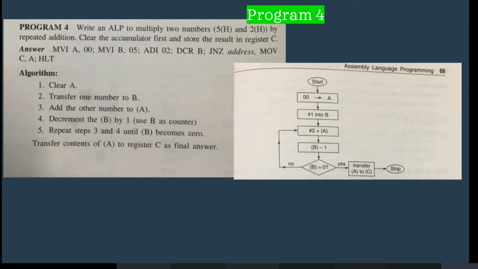So step 1 is clear A. All right. What do I mean by clear? It means I'm putting the value 0 into A, so that the accumulator is refreshed and has the value 0. All right. Transfer the first number to B. What is my first number? It is 5. All right. So I'm transferring that to B. Add the other number to A. Then I'm adding the other number to A. Remember the word adding.